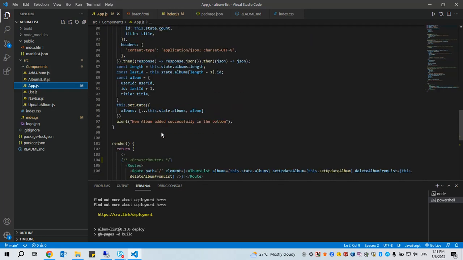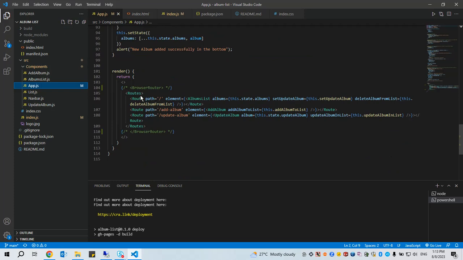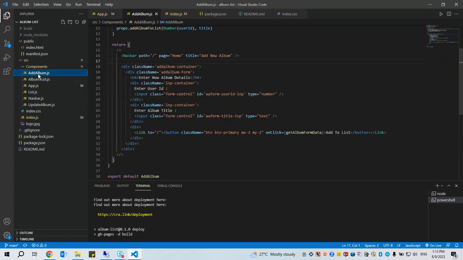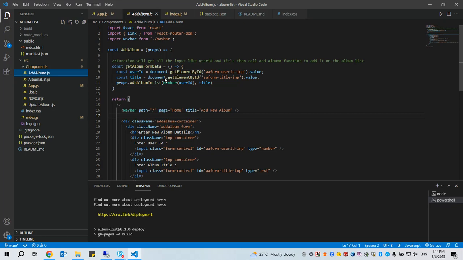Next, I have used routes for smooth routing to different pages. To go to add albums, we have different components for different pages. For example, for add album, we have addalbum.js. In add album, we can see this function, which gets input like user ID and title to create a new album.